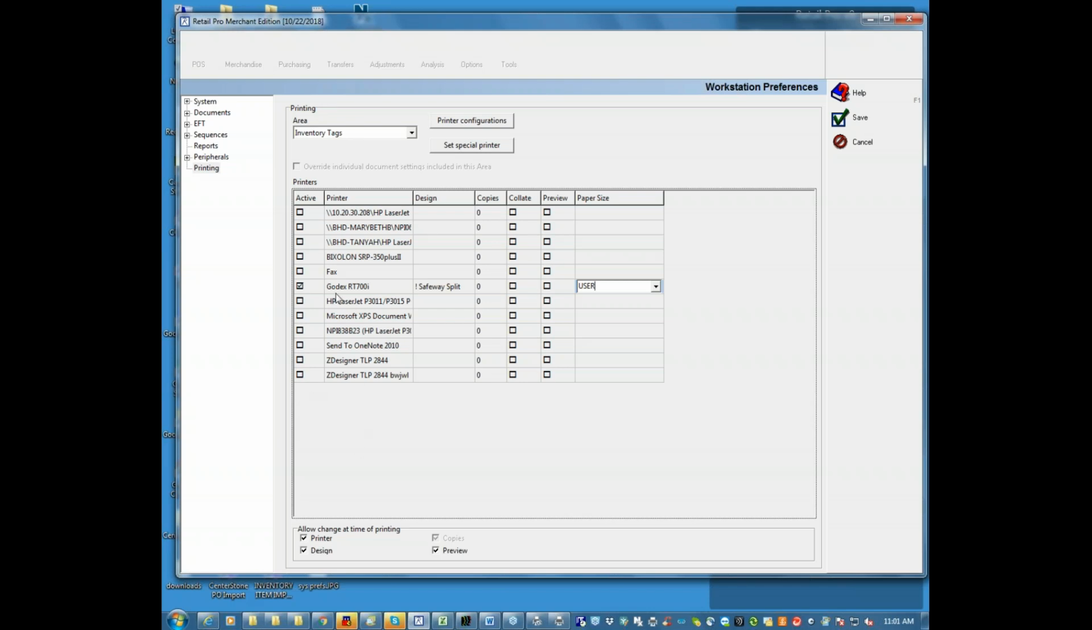Okay, so the basics, right? Check off one printer. If you check off more than one printer, you're going to get two prints, one on one printer and one on the other printer, right? So generally, check off one printer. Down here at the bottom where it says allow change at time of printing, right? If you need a choice, if you have more than one tag printer, you want to default to that one, but give me a choice down here to pick the other one in case I want to, right?